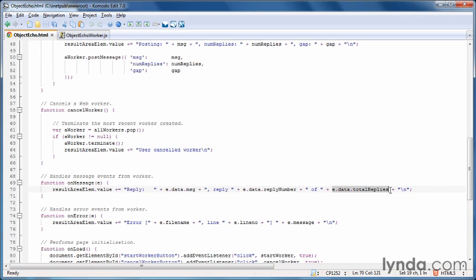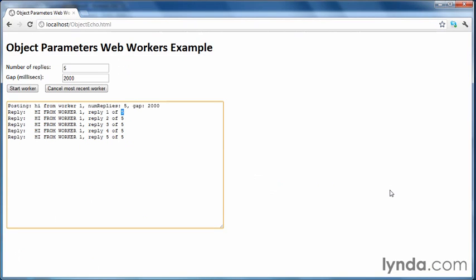So we've seen how you can create an example which uses web workers passing complex objects potentially between the main page and the worker itself in order to communicate rich data between the two parties.